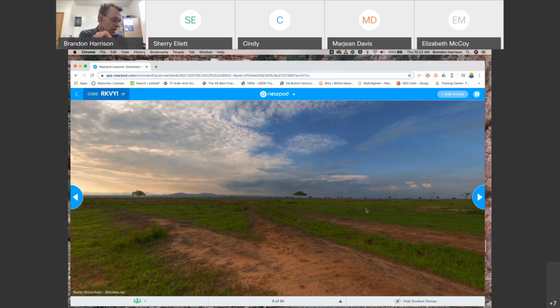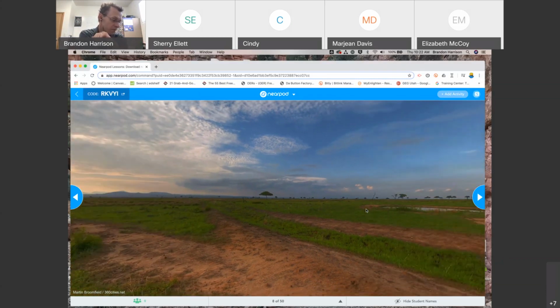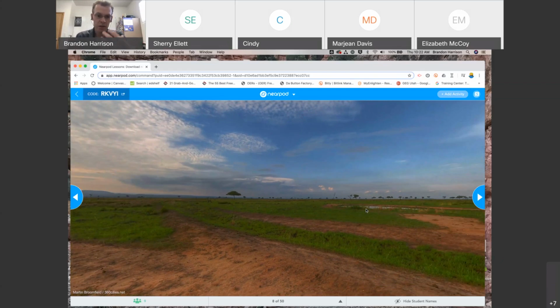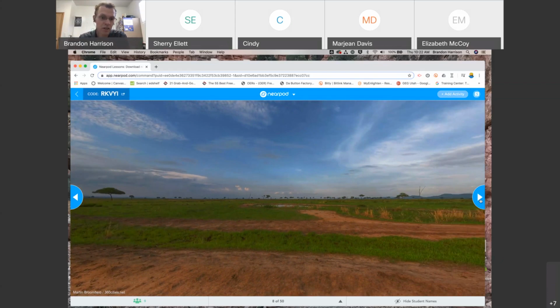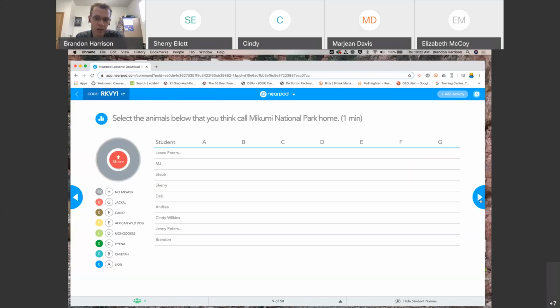There's a 360 image of a location, and here we are looking at this. It's going to have some questions based on this image right here. Which animals below do you think call the national park home? This is the multiple choice question within Nearpod. And this question is set up incorrectly because you can only answer one question. It's been set up like a checkbox when you can do multiple answers.